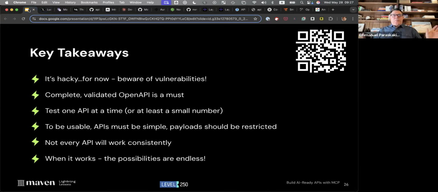And these are my takeaways from this session. So first of all, as you saw, it's kind of hacky. You have to play around with configuration files. Something needs to be installed locally. There's a lot going on. And also we talked about the possible vulnerabilities. It's very early days. You probably shouldn't be playing around with, let's say, customer or sensitive data with this.